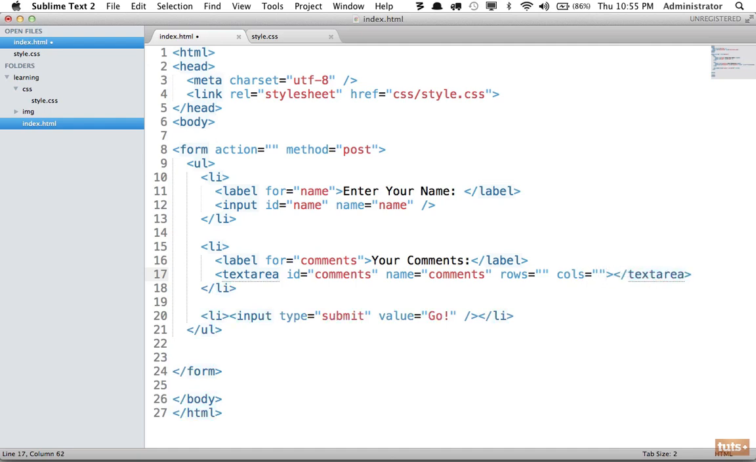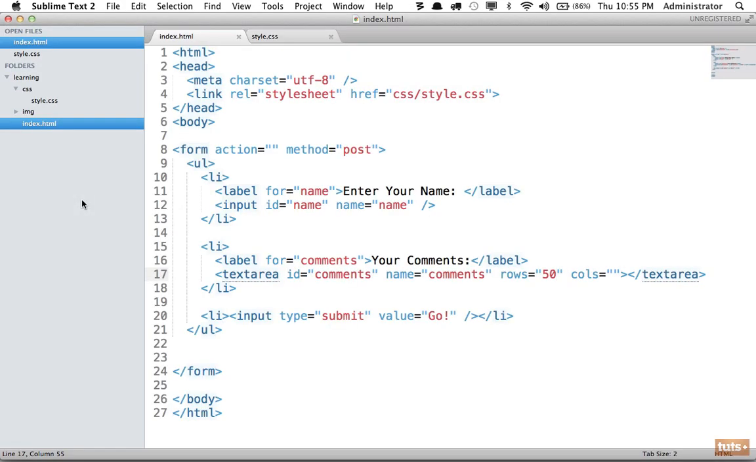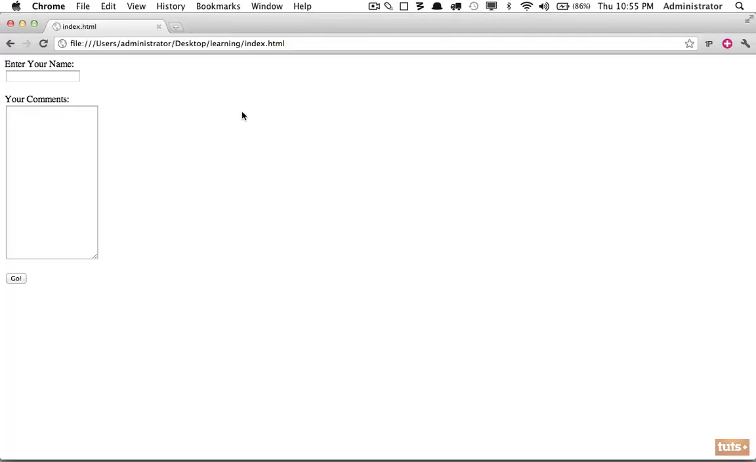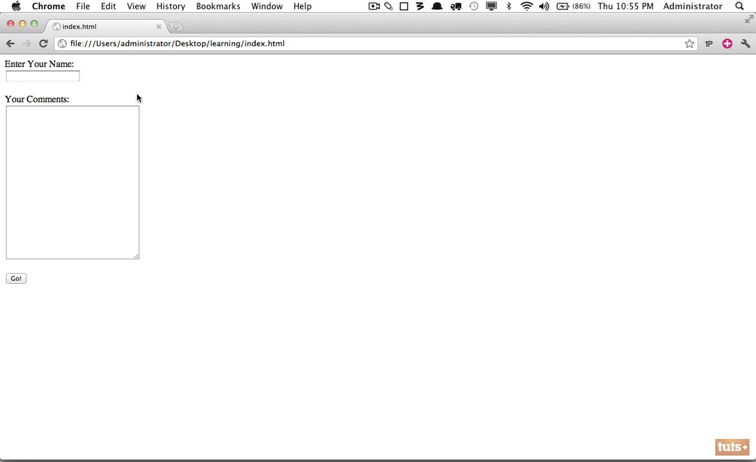And you can think of these the same way you would think of in a spreadsheet. For example, rows will be the number of horizontal rows. If I set that to a big number like 50, that's a huge number of rows. Why don't we bring that down to 20? If it's easier, think of cols equals width, rows equals height. And I'll change that to 30. And now we've given them a lot more room to enter their comment.